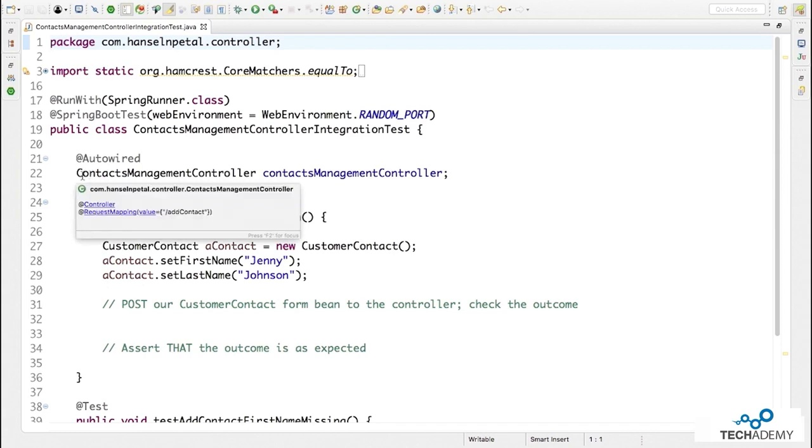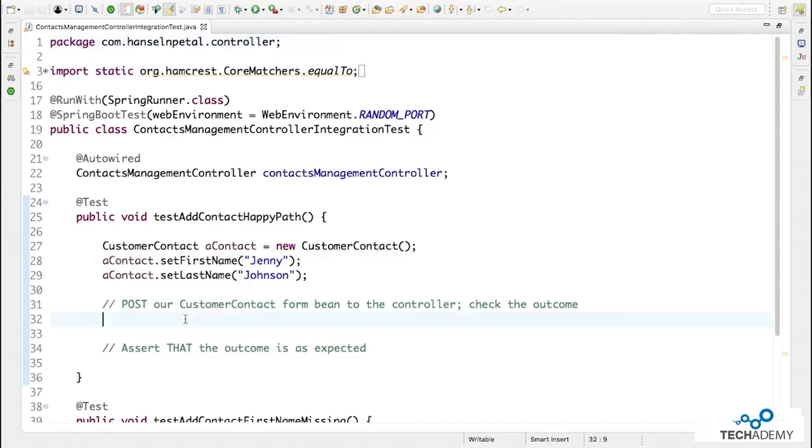Just as earlier, we should make sure to inject in the actual controller class we plan to test. So we shall begin with our add contact happy path test, where we set up our usual customer contact with Jenny Johnson's information. We'll now call our contacts management controller.